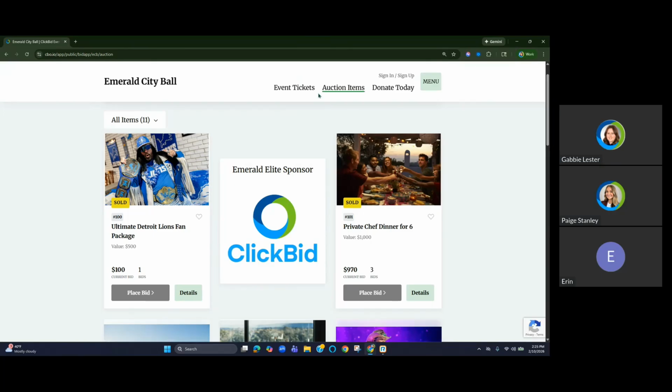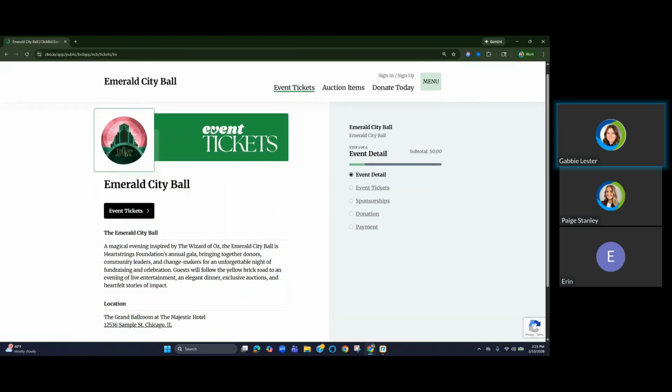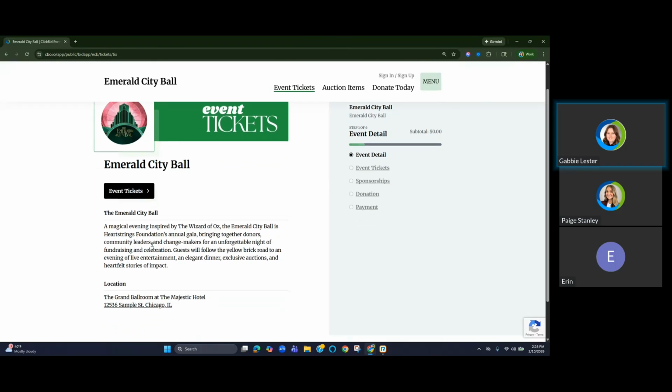On their ticket page, I really liked that they used the header image. They've got their logo still, but they use their header image as a way to streamline their marketing and add in the event tickets title in a way that really connects with the rest of their landing page and ties that in. So that looks really beautiful. They've got that info about their event and the location right in here.